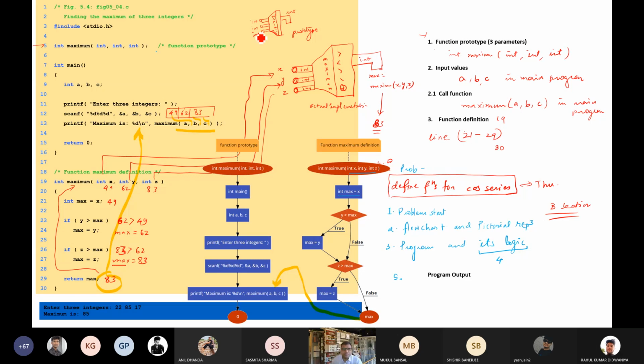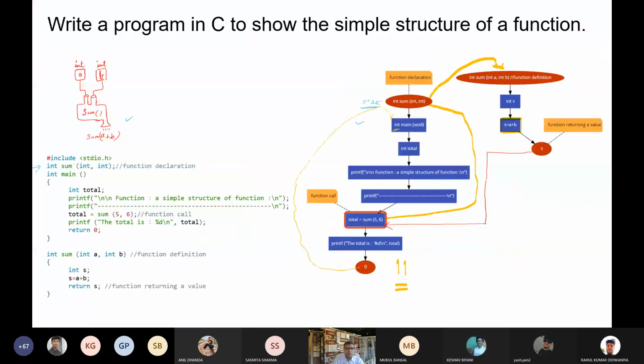Now come to a program which calculates. I think this function we have already discussed, or not discussed. Anyone? Discussed. Okay.